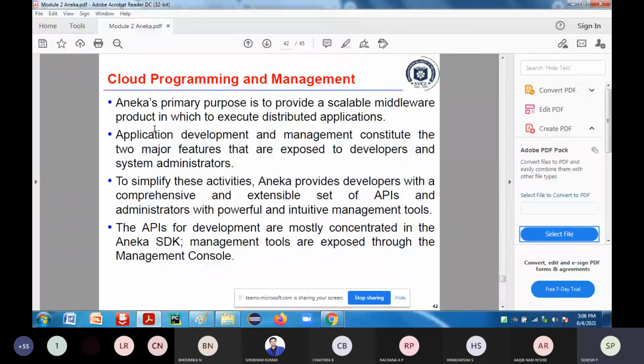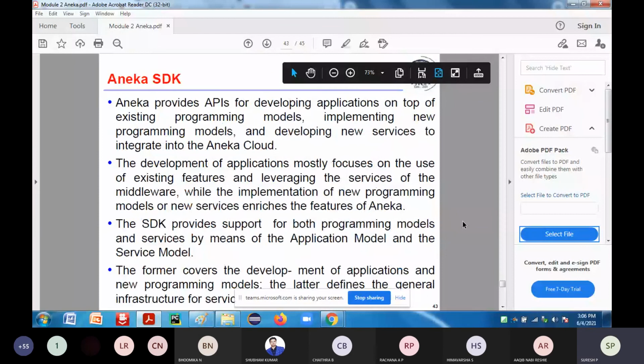And so these Aneka services are going to provide a comprehensive, extensive set of APIs and administrative tools. So these are some of the programming and management tools which you are going to have. Next, apart from this one, you are going to have the different services, and Aneka SDK is there. So Aneka provides APIs for developing applications for existing programming models.